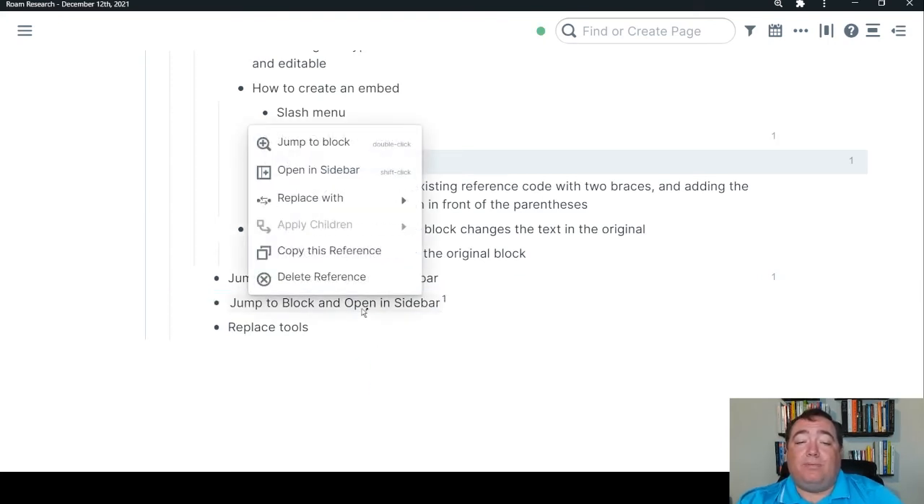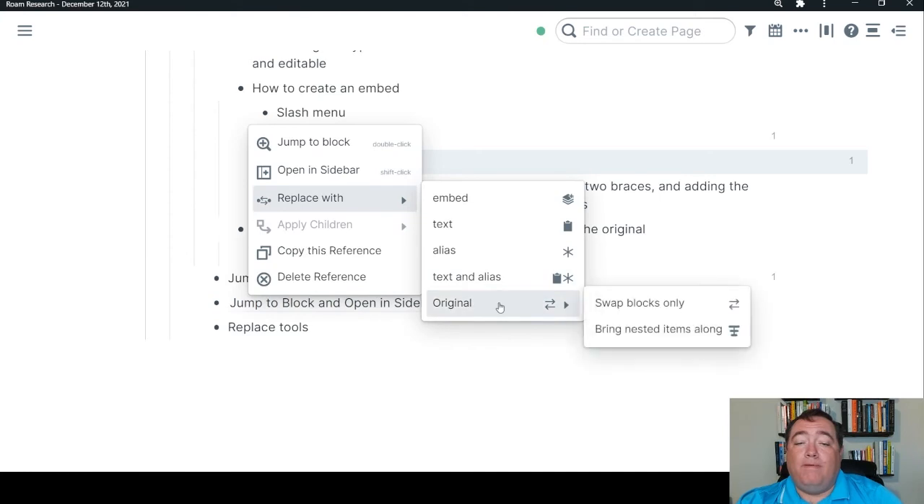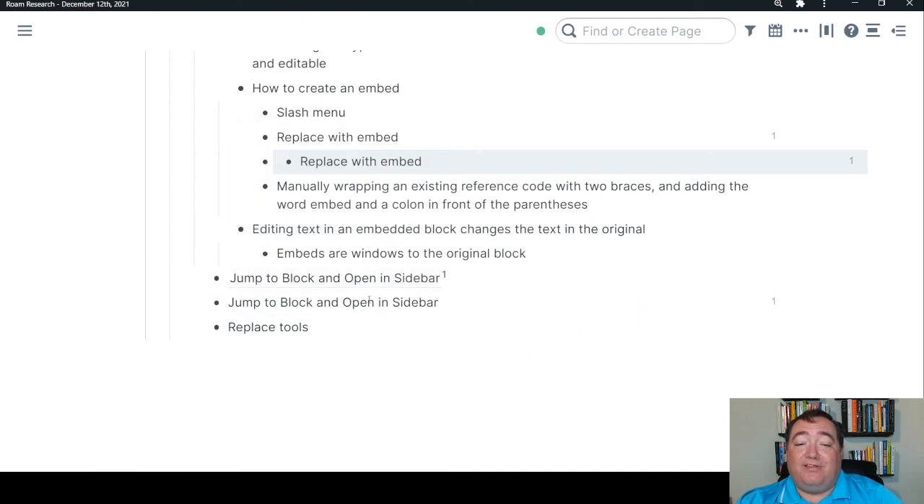And then last, replace with original. Swap blocks only. You can see it just literally put the original down here and swap the other there. That will work from anywhere in the graph. They're right next to each other right now, but it would work anywhere in the graph.